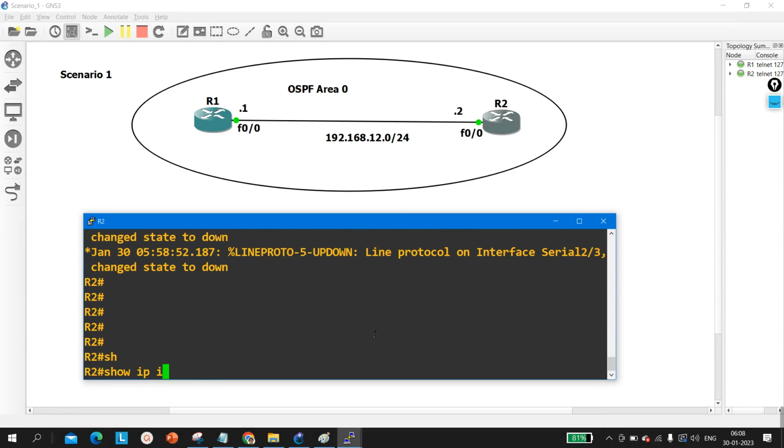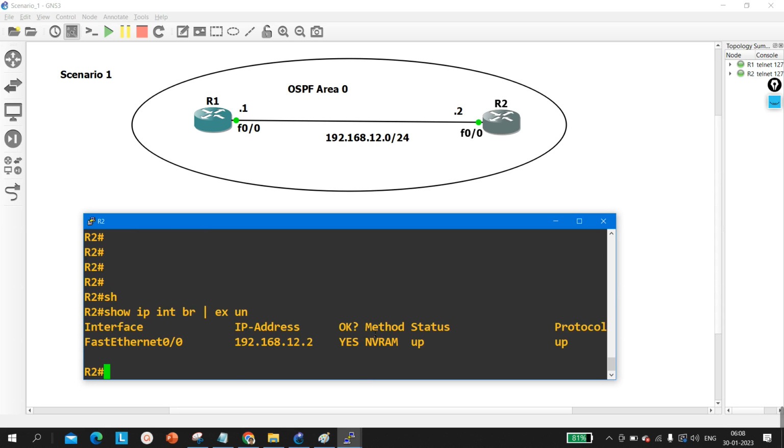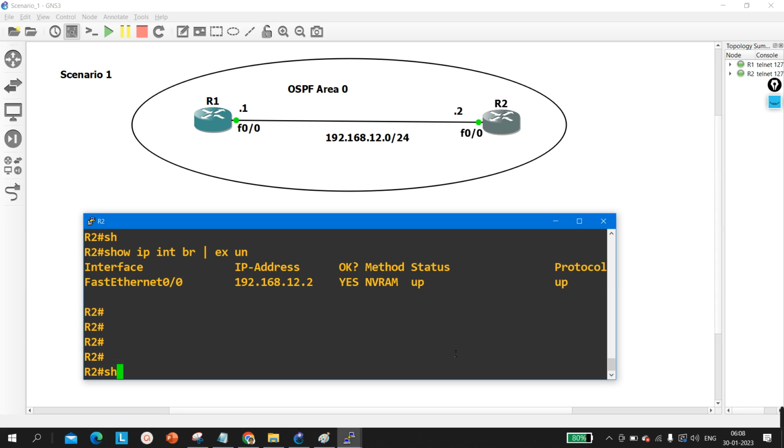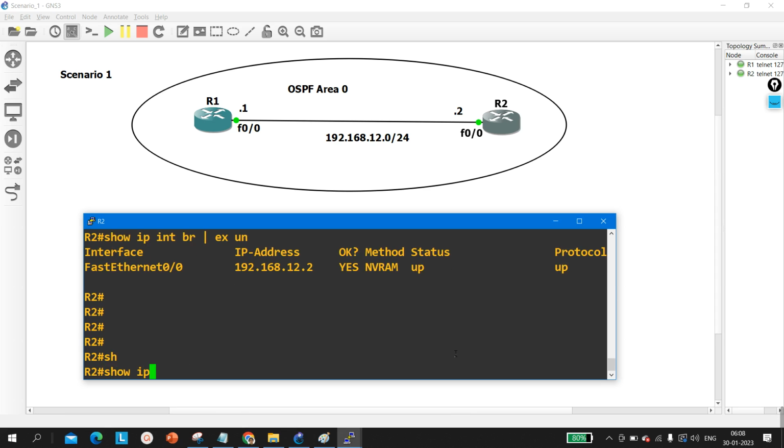So, show IP interface brief, excluding unassigned. Here also you can see the IP address is fine, 192.168.12.2, status is up, protocol is up. Let me ping my neighbor first. Ping 192.168.12.1, or first of all you just need to check the OSPF neighbor table.